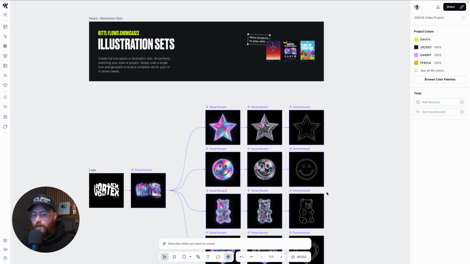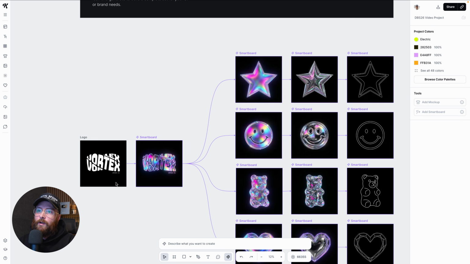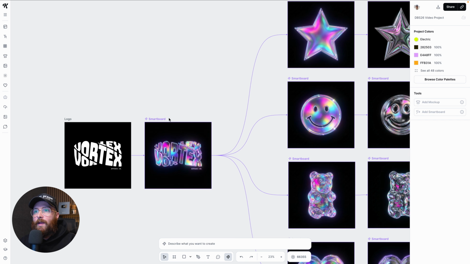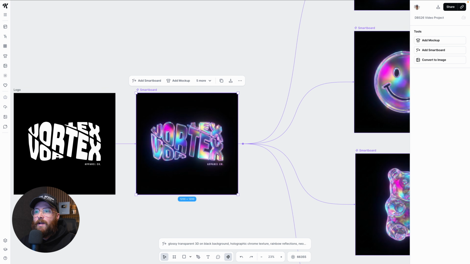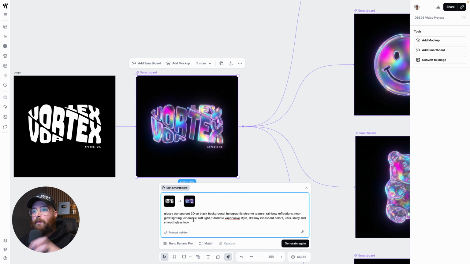icon packs, or identity systems using the same styles, colors, wave, all of that stuff in one place. So you can see right here, there is a logo for Vortex, and then we can see a smartboard attached to it, which if I open it, we've applied a transparent 3D background, holographic kind of chromy thing to it, which is very, very cool. It's very retro. It's very kind of 90s-esque. We can see what was used to do it, Nano Banana Pro.